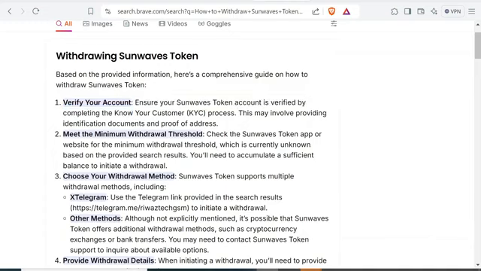You're gonna meet the minimum withdrawal threshold. Check the Sunwaves token app or website for the minimum. It's unknown, so if it doesn't work, wait to have more than you have right now. So yeah, I'm gonna try. You need to have a sufficient balance to initiate a withdrawal. There is no specific amount.